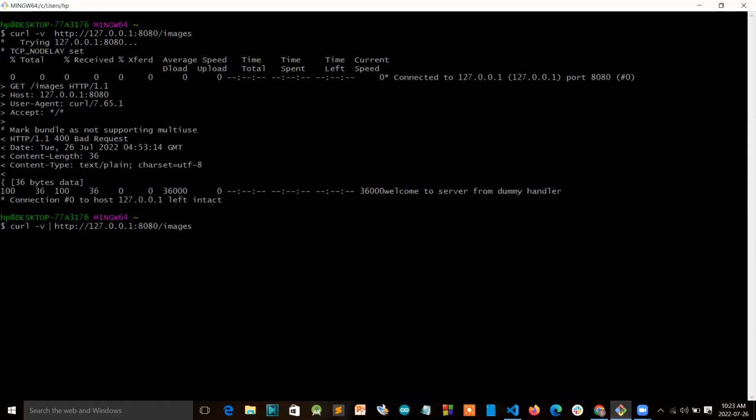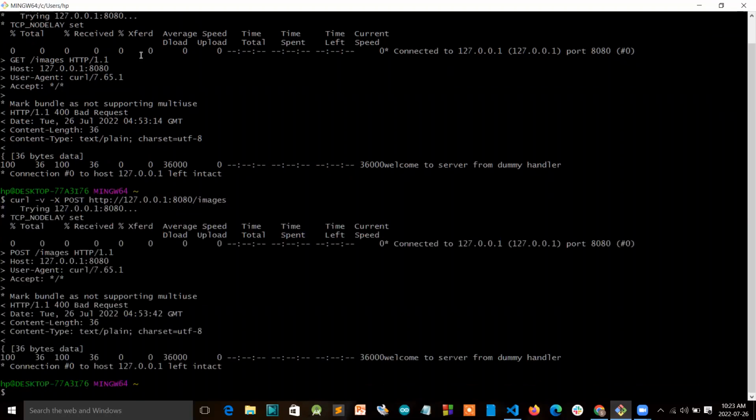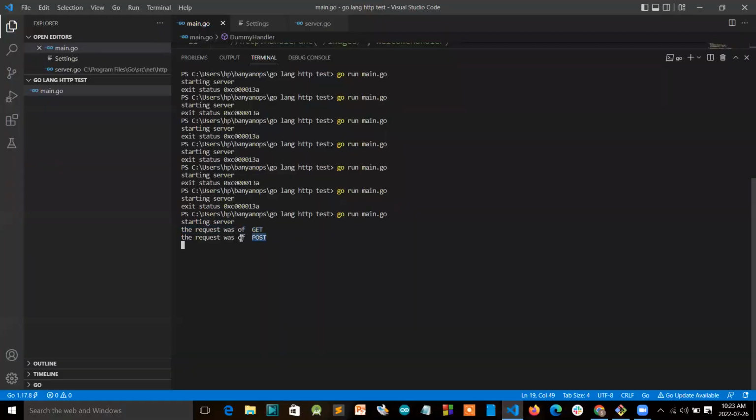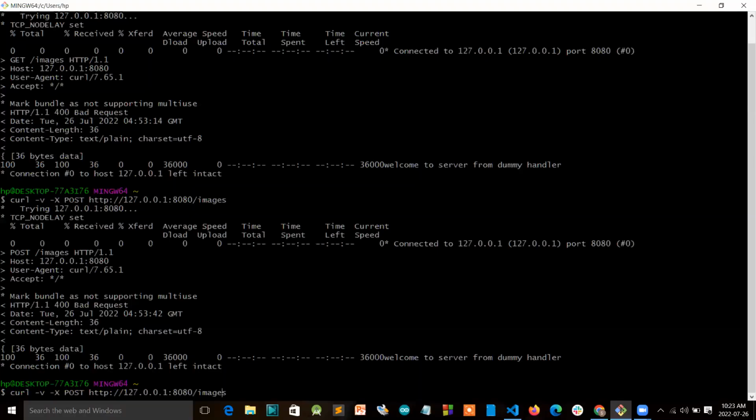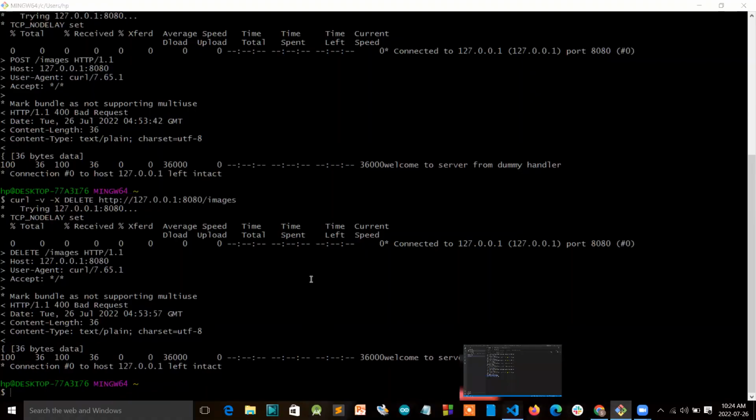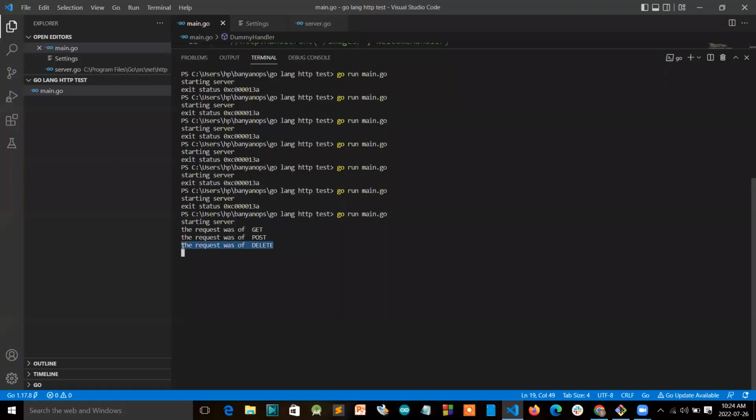Can you specify your own method? Yes, with capital X, and let's say this time we are sending a POST request. Let's check the logs. It shows the request was of POST method. There is another method called DELETE, and if you send this request, the request goes of DELETE method. So this is how you send different methods.